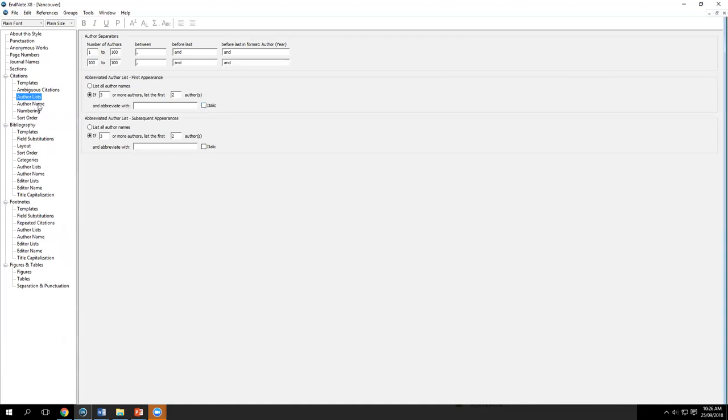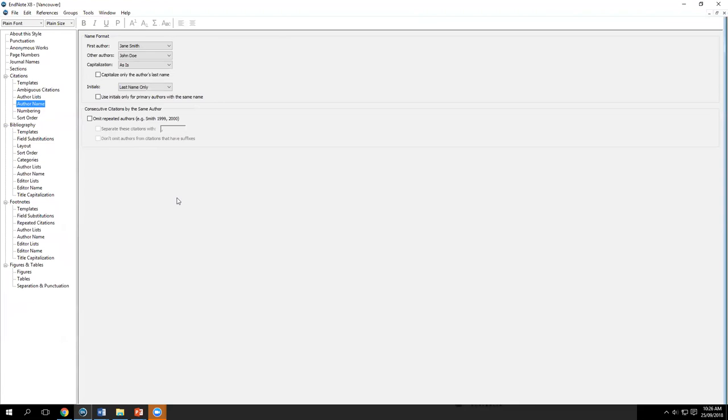Another APA one I get an awful lot, you may too if you deal with APA a lot: how do I get rid of the initials? Which they shouldn't be doing, of course, but the option is in this author name in the citations. Under here it says use initials only for primary authors with the same name. So that's an option that you can add in there, for example. Again, it's just making the choice and of course knowing where it's actually in that list. So you just have to have a look and think, okay, that goes most closely with what I want.